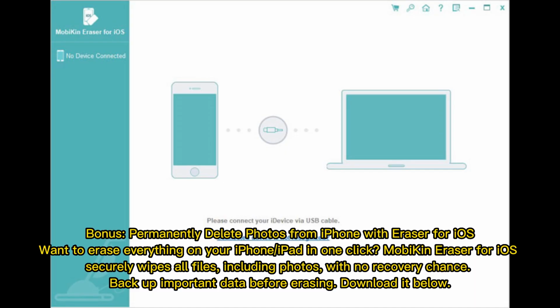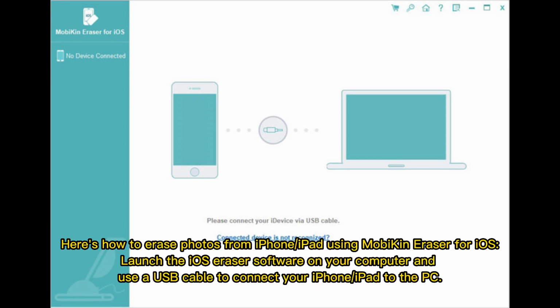Bonus: permanently delete photos from iPhone with Eraser for iOS. Want to erase everything on your iPhone or iPad in one click? MobiKin Eraser for iOS securely wipes all files, including photos, with no recovery chance. Back up important data before erasing. Download it below. Here's how to erase photos from iPhone or iPad using MobiKin Eraser for iOS.